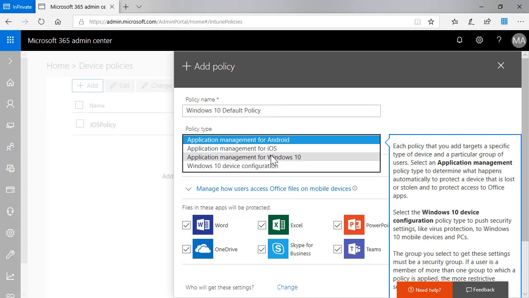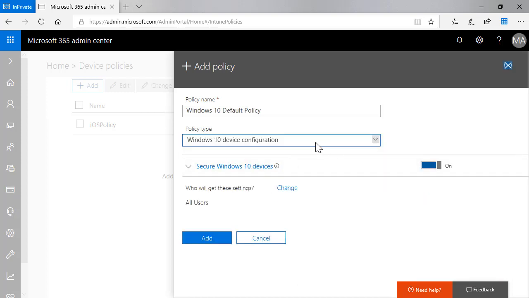You can see here that we can either do Windows 10 device configuration, so this is mobile device management, or MDM, and the one above it is application management, which is where we start leveraging Windows information protection capabilities. Let's start off with Windows 10 device configuration so you can get an idea of some of the things we can do at the device level very simply.